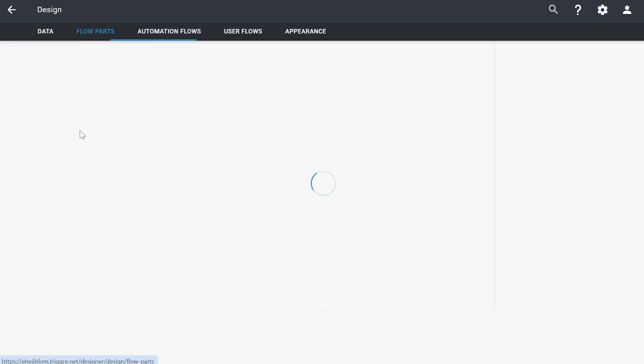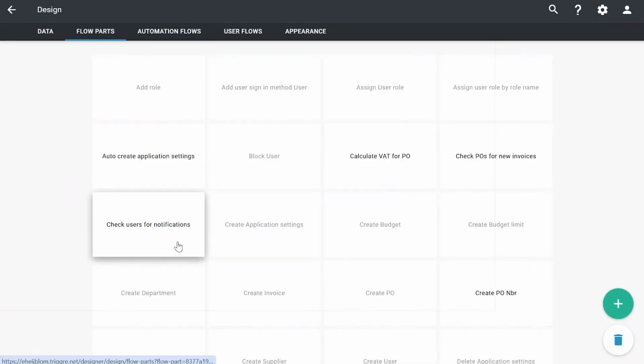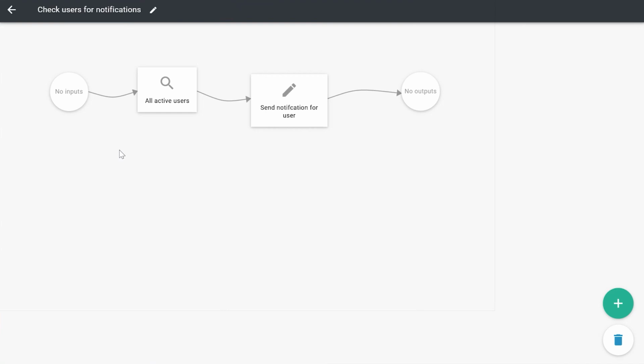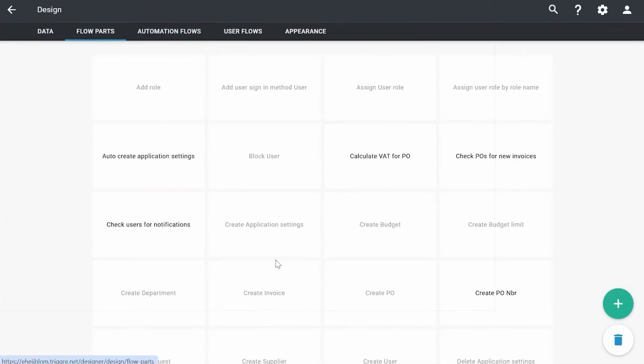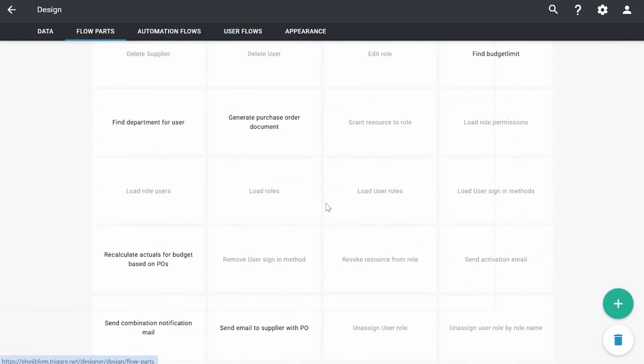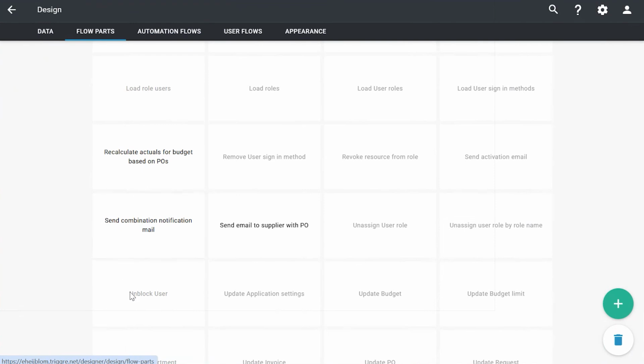So how does that work with the flow parts? Like I said, we have check users for notifications. In this case, I just look up all the users and change the send notification for all those users. So technically, currently, the application checks every user in the system if that person needs a notification. After that, the other automation flow gets triggered, and in the other automation flow, we execute flow part send combination notification mail.